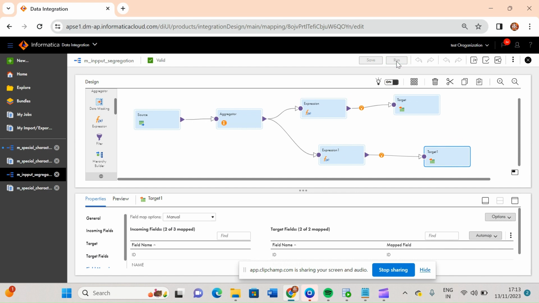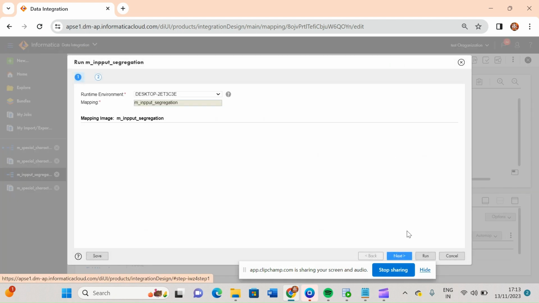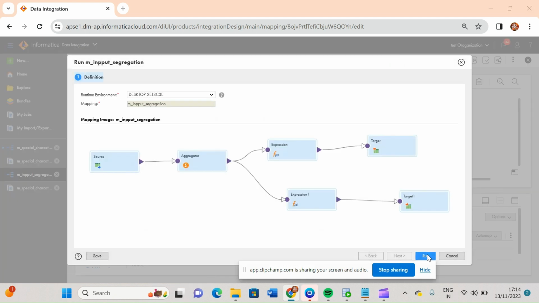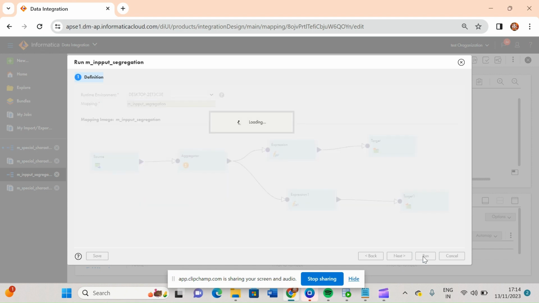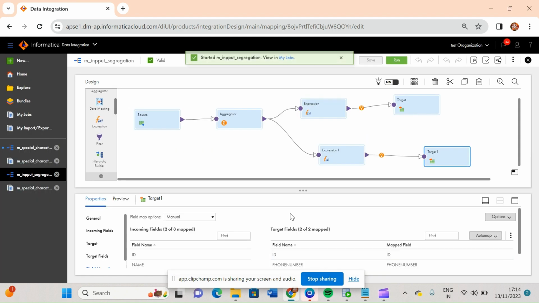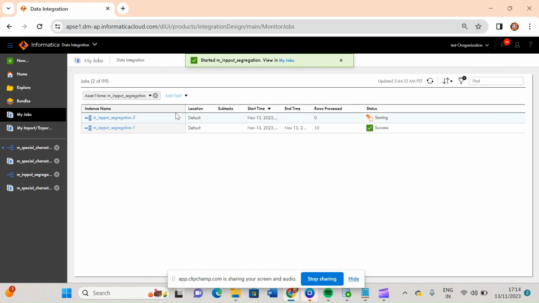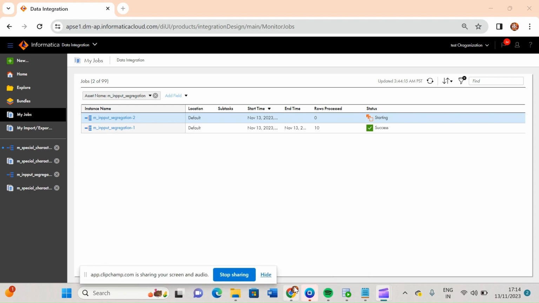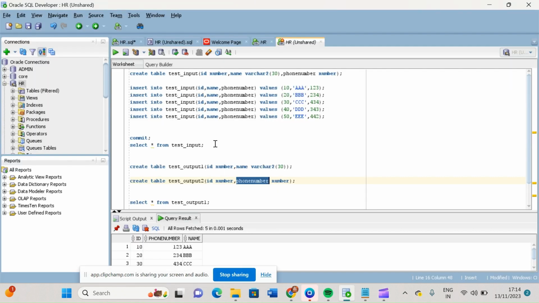So let me run this mapping. It is running right now. Just a second. Once my mapping gets executed, my data from the source table should get loaded into two tables, test_output_1 and test_output_2, with the help of this mapping. Let me check if it has been loaded.